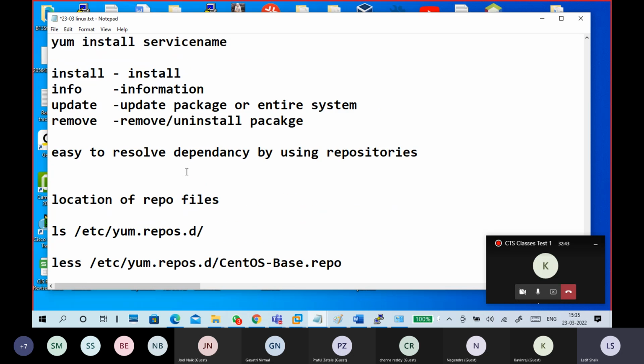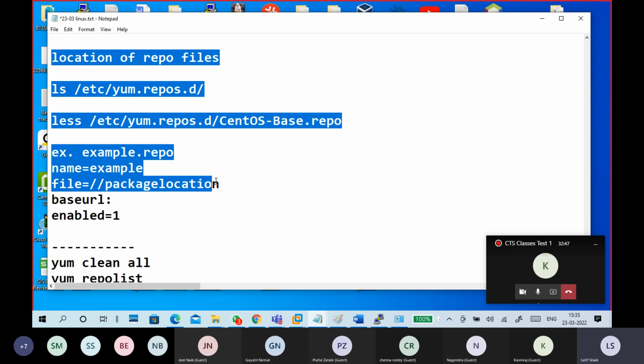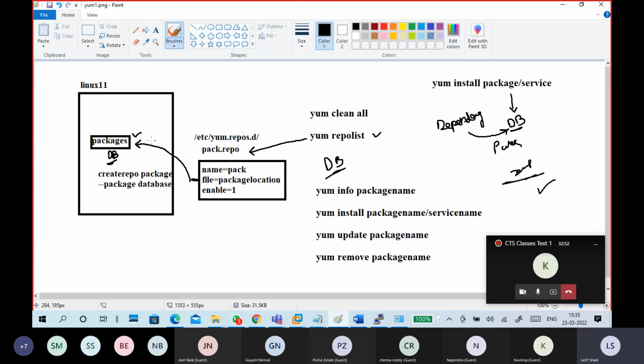So what we are doing here, we use a repository. What is this repository? We put all packages in some location and we create a repository database in the system.